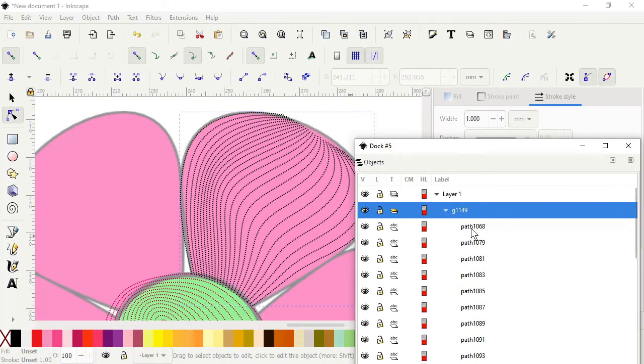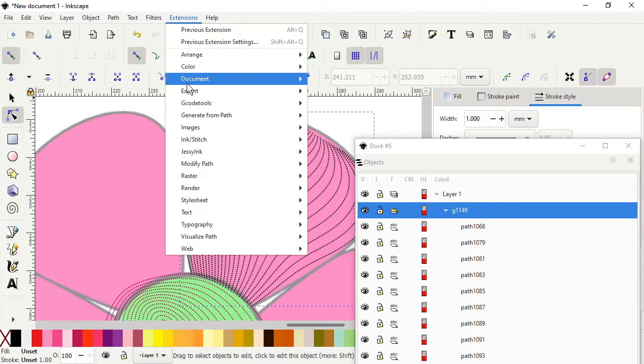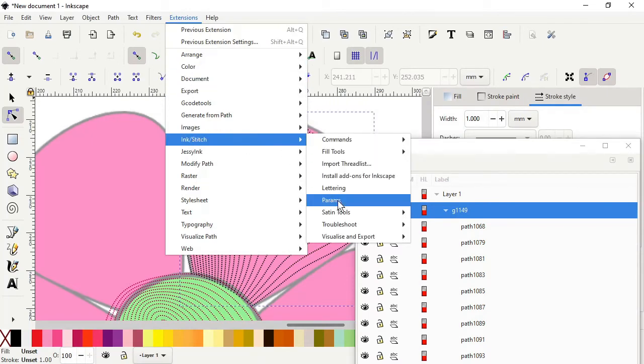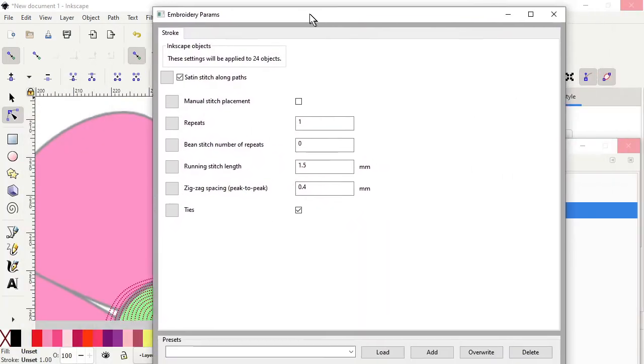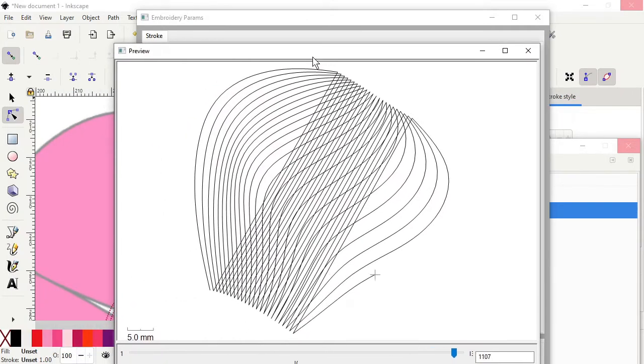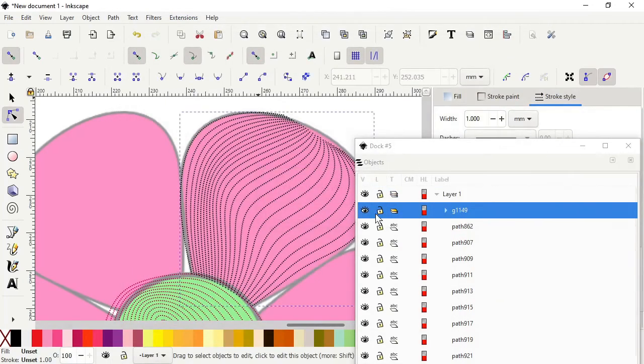Then what we want to do is, in order to get it showing out without really big jumps, because they would all be starting from one side, I can show that extension, ink stitch, params. I'll have to drag the window over. As you can see, it is jumping from one end and then starting the next line on the next one. So what we want to do is change the direction of the lines.